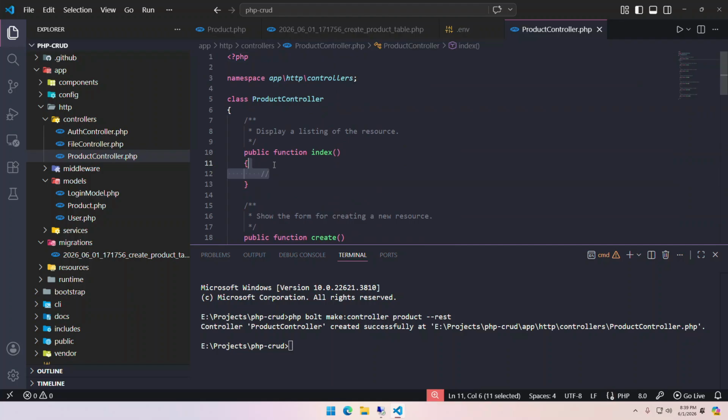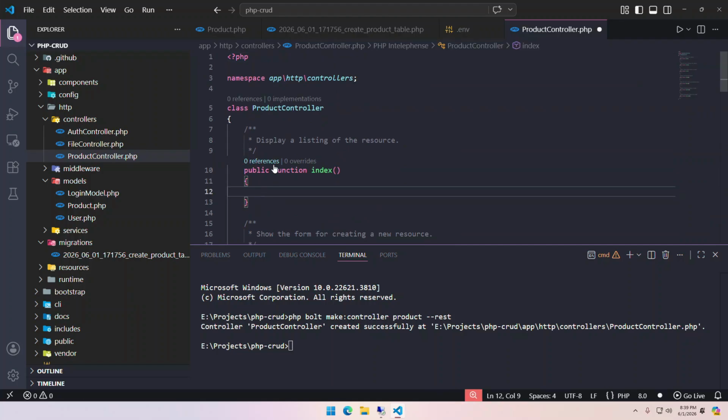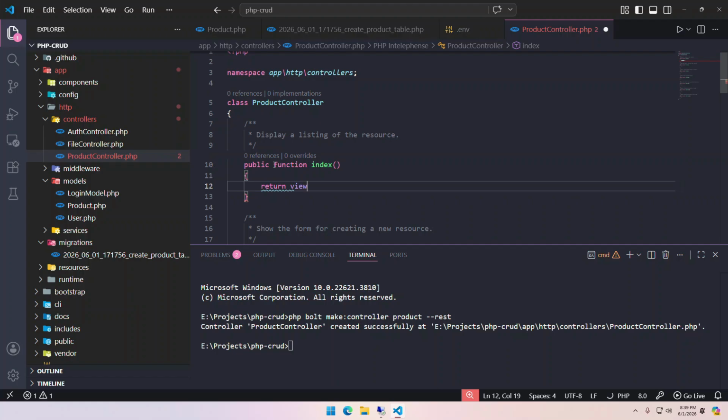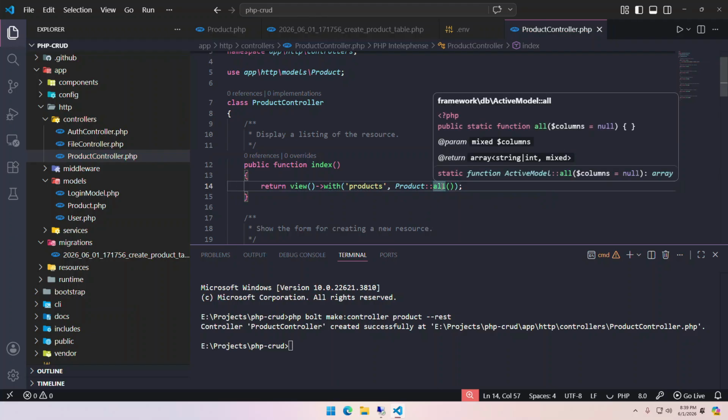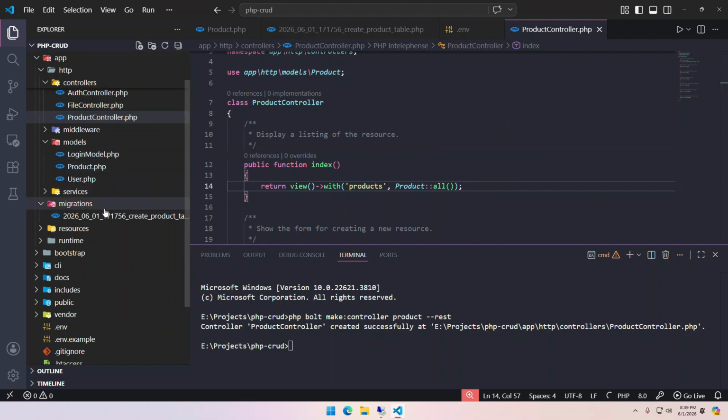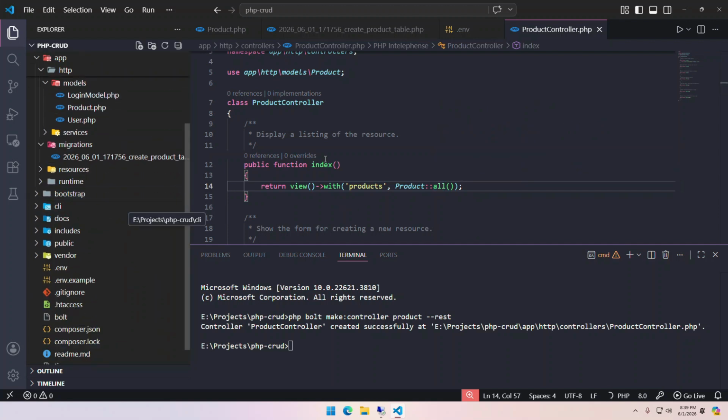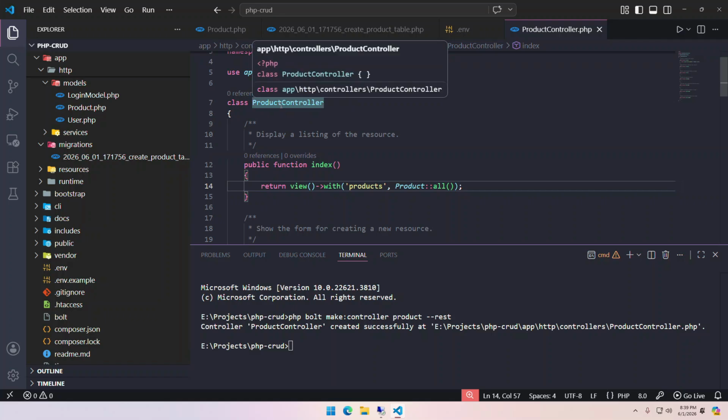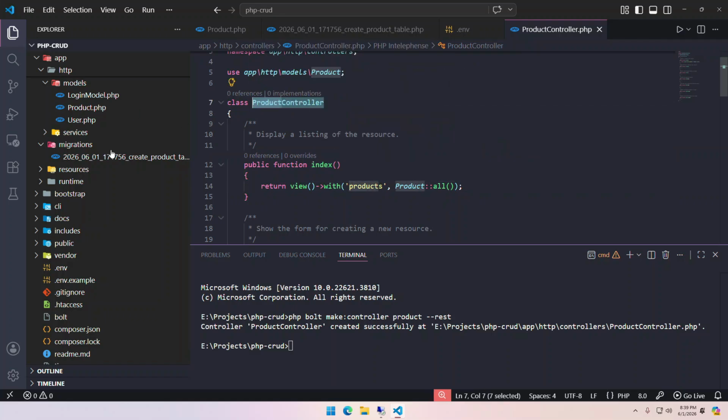So let's begin here. What I need to do is return my view here, return view with products, and I'm going to use product all here. This is a method provided by board which is going to fetch all the products so we can display those. And now I need to create my view. This is automatically going to render the index view within the product folder.